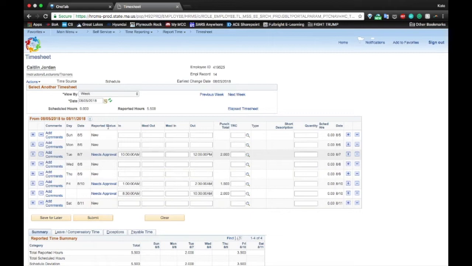Once everything is submitted, you should see the time you entered in the reported status column is now needs approval. Congratulations, you've completed your timesheet. Triple check that everything is correct, including the employee number and the times you have entered, and then you may sign out and close the website.